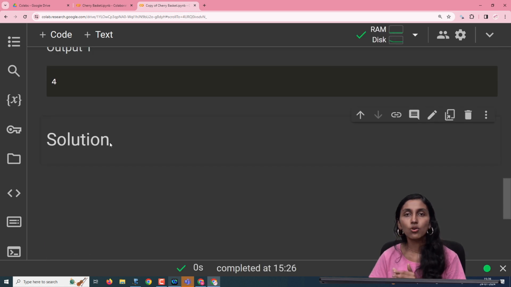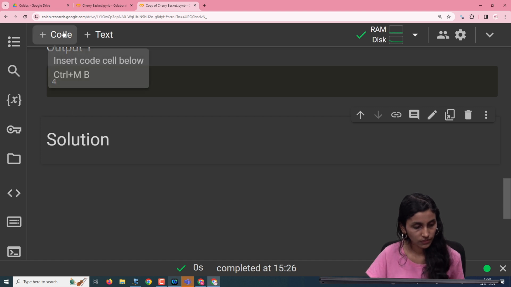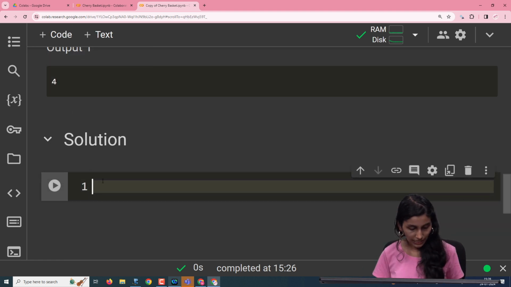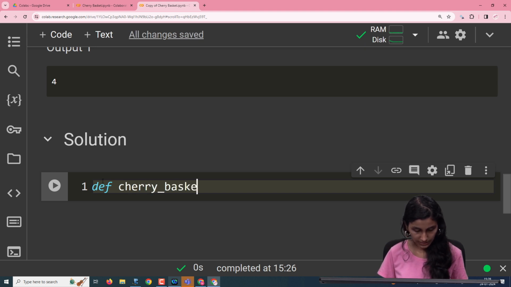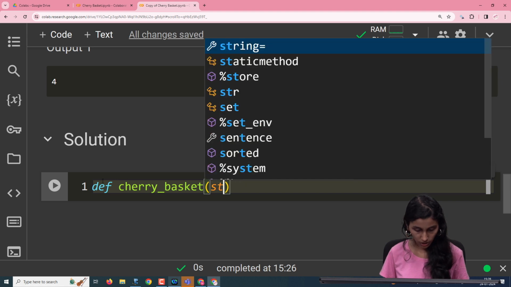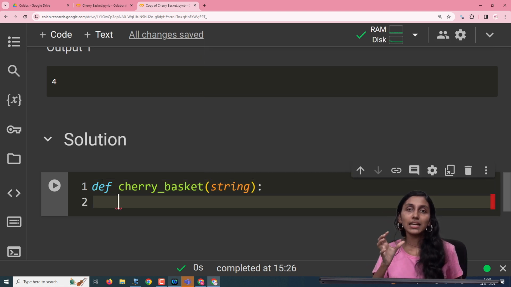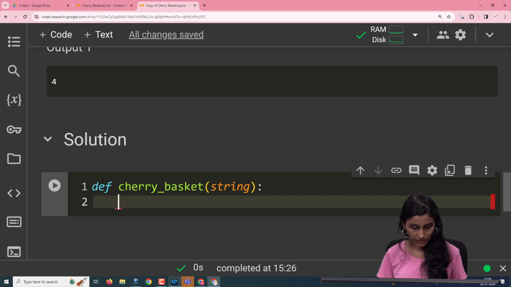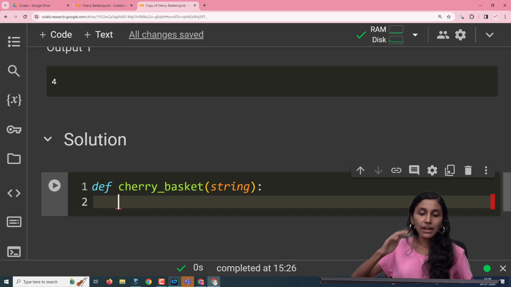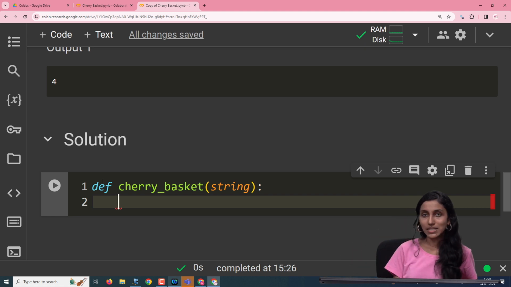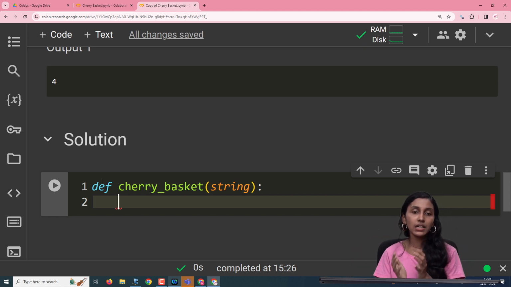So now let us see coding the question. I'll create a function named def cherry_basket(string), where this string is basically the sentence which I am going to give as input for the function cherry basket. So now we have to iterate over the words present in the string and check whether at even positions the words are of even length.